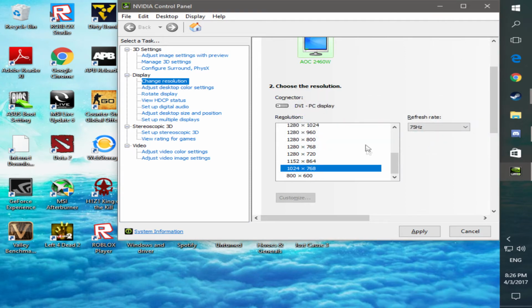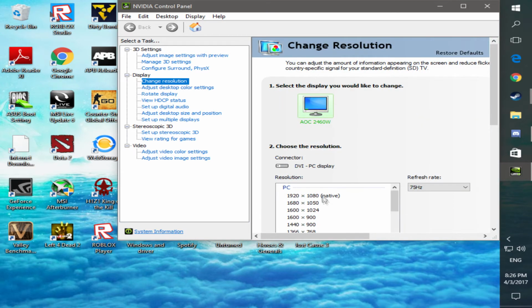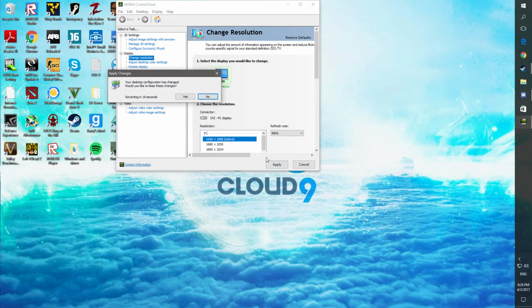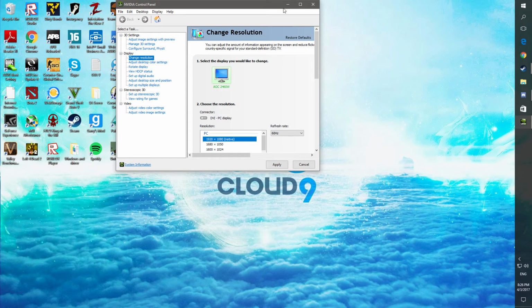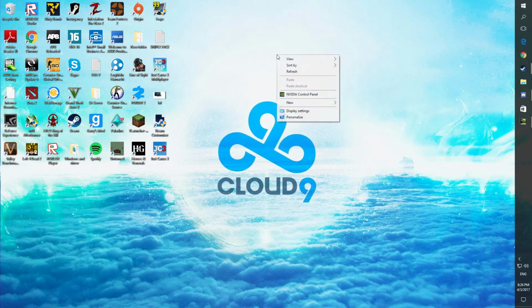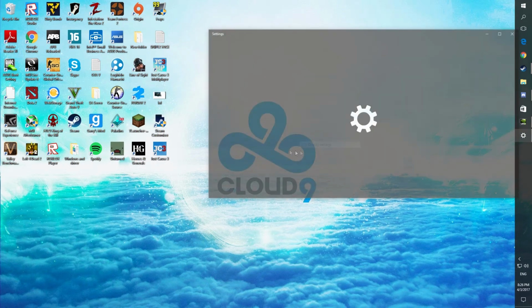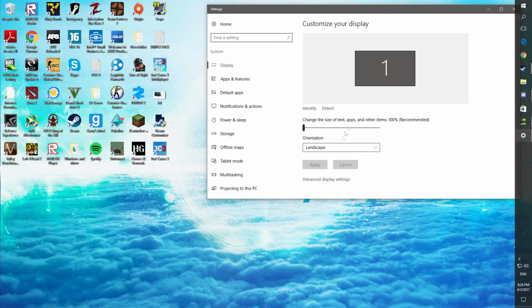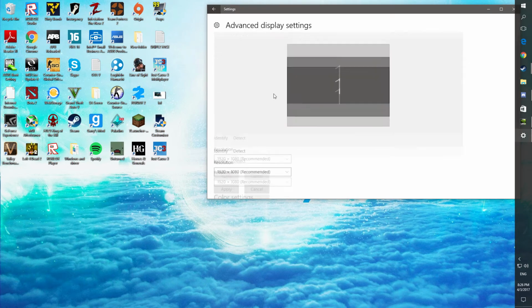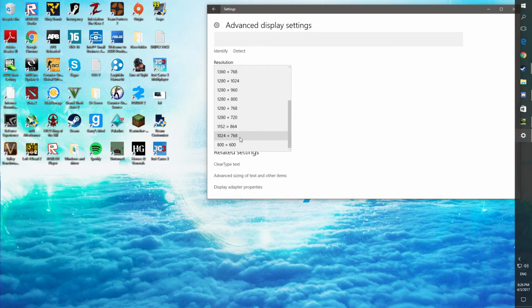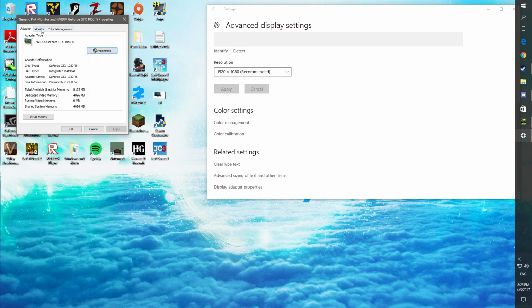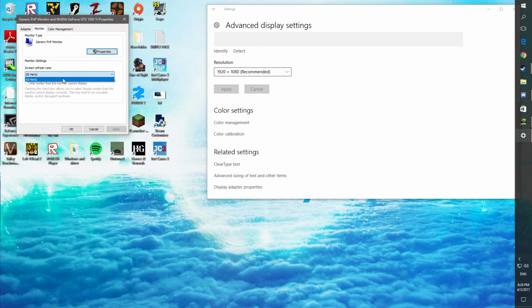And if you're on a laptop, it's pretty similar, but I don't think you can change the resolution in the NVIDIA Control Panel. So you have to go to display settings, then advanced display settings, and you have to change your resolution here. And after that, you click on display adapter properties. After that, you go on your monitor and you max out the refresh rate over here.